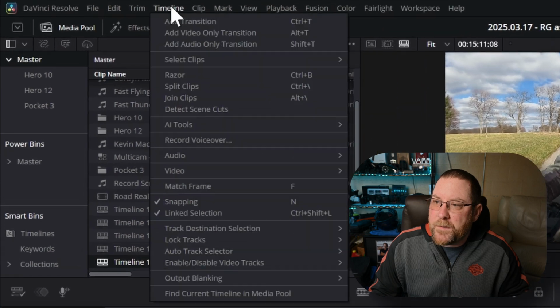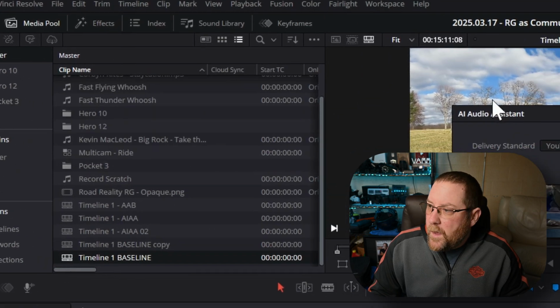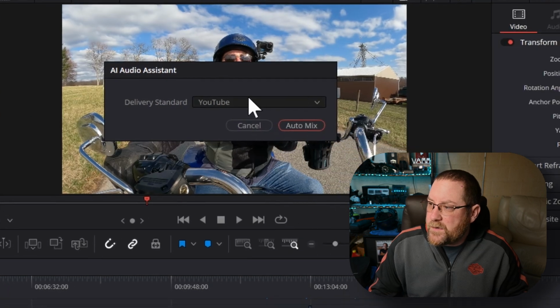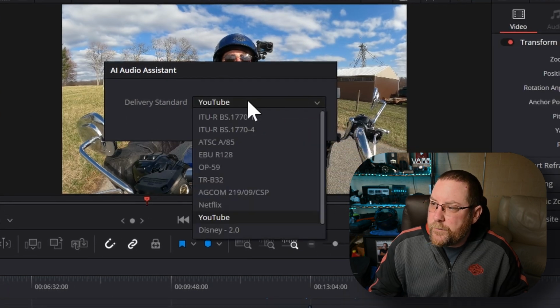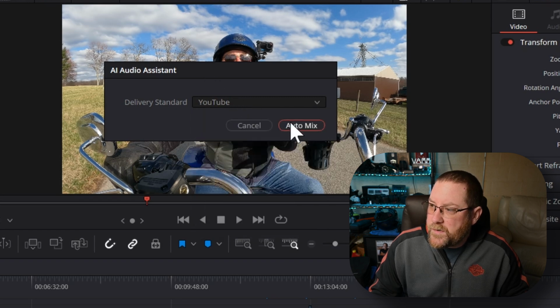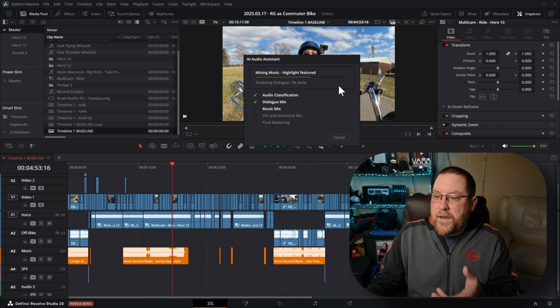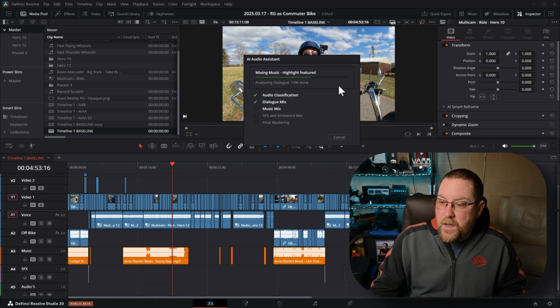For that, we come up to Timeline, AI Tools, Audio Assistant. The interface is simple, but the results are complex. If you drop down Delivery Standard, you'll see it's got a lot of broadcast standards, then Netflix, YouTube, and Disney. We want YouTube, so now we're going to click Auto Mix. It's going to go through and classify the tracks, create other tracks, and change the track color, which I think is pretty cool.